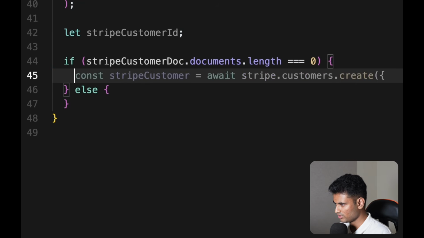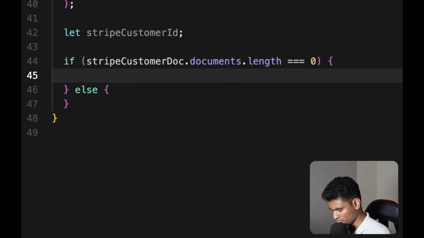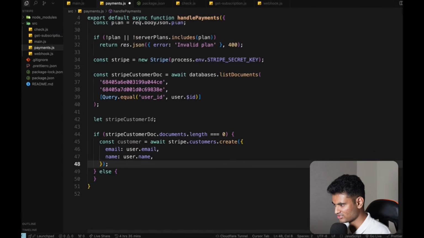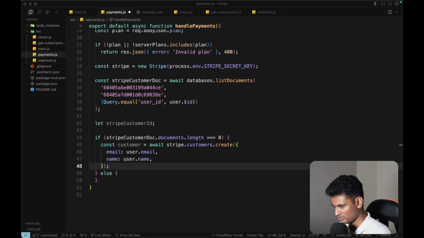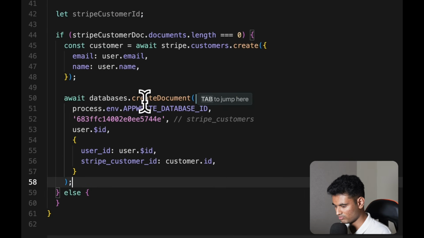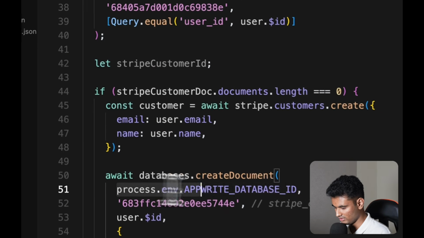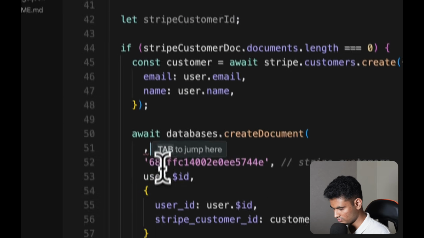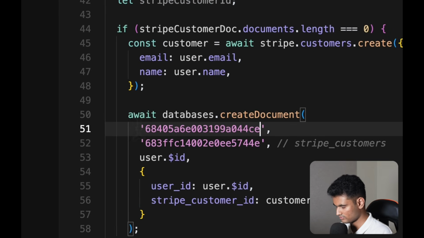So let's go ahead and create a new Stripe customer. To do that, we can simply use this. We can simply say const customer is equal to await stripe.customers.create, and now we will have the customer. But the next thing we need to do is actually save this in the database. So how are we going to do this? We are going to say await databases.createDocument. We need to just provide the database ID here. I'll just copy this and paste this here.